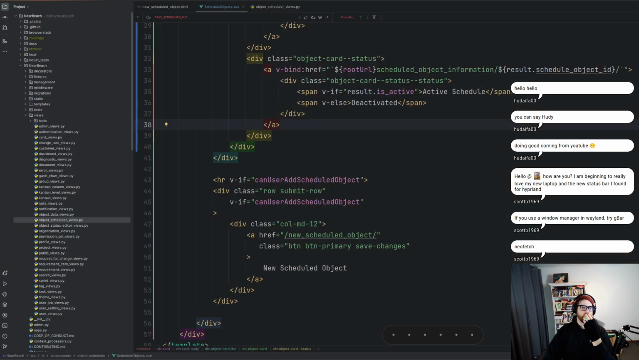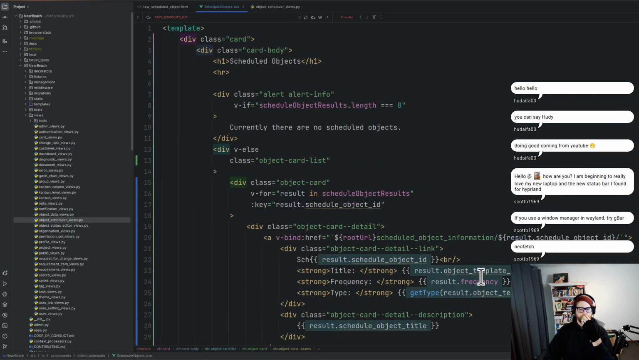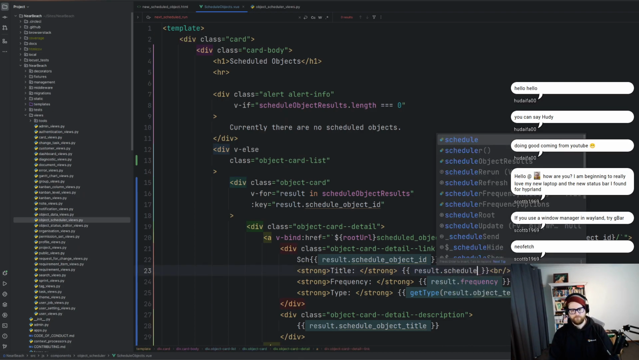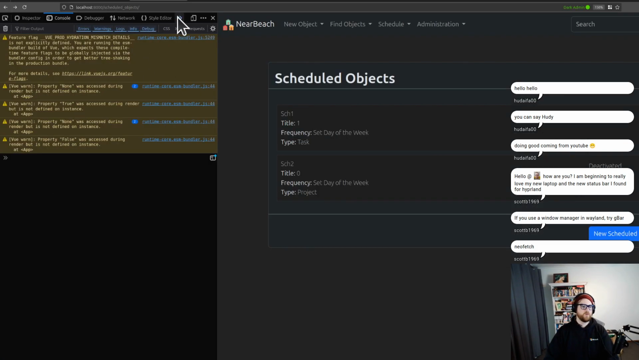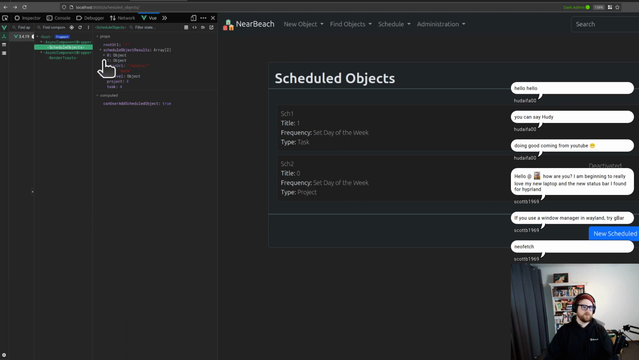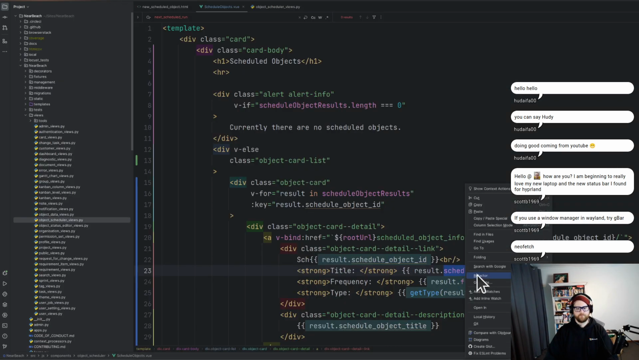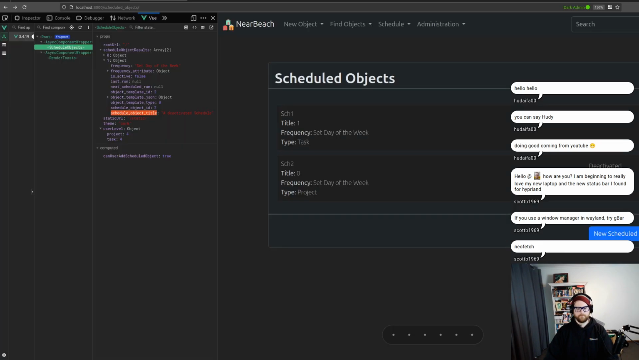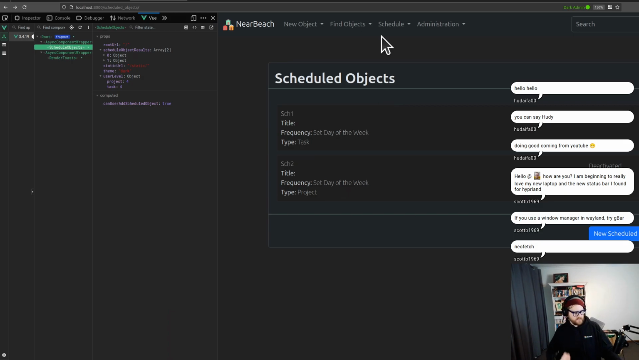Okay, the title's set wrong at the moment, but that's fine. We're double checking this, whether it's scheduled or scheduled. Schedule object title. I'm waiting a few seconds, hitting refresh. It's still blank. That is weird.